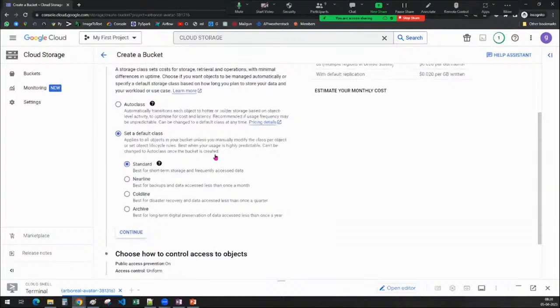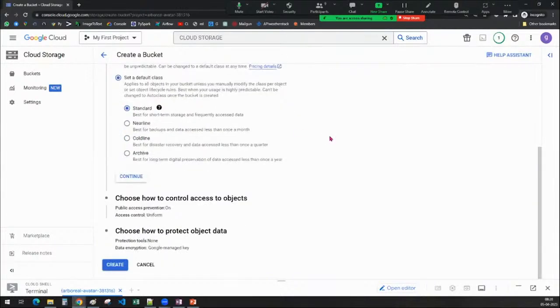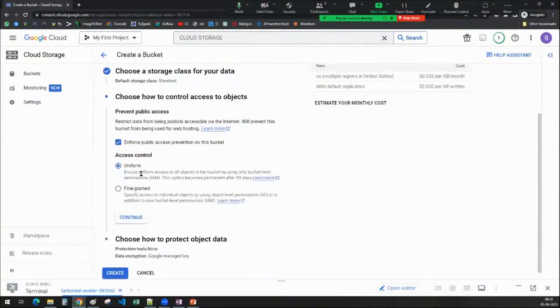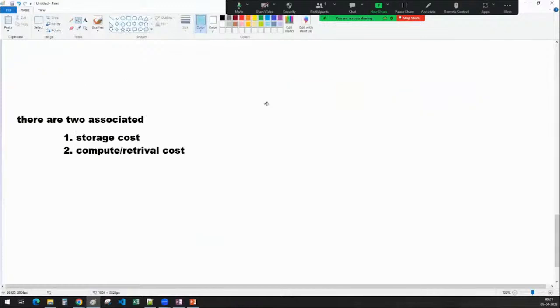And now I have selected standard because I wanted to frequently access the data. So that is something that I have selected. Now, this is a very important thing because I wanted to control the files inside my bucket. Everyone wants to worry about security, right? So this is where we are securing our buckets and files. Very important topic. Please be focused on this one, guys.